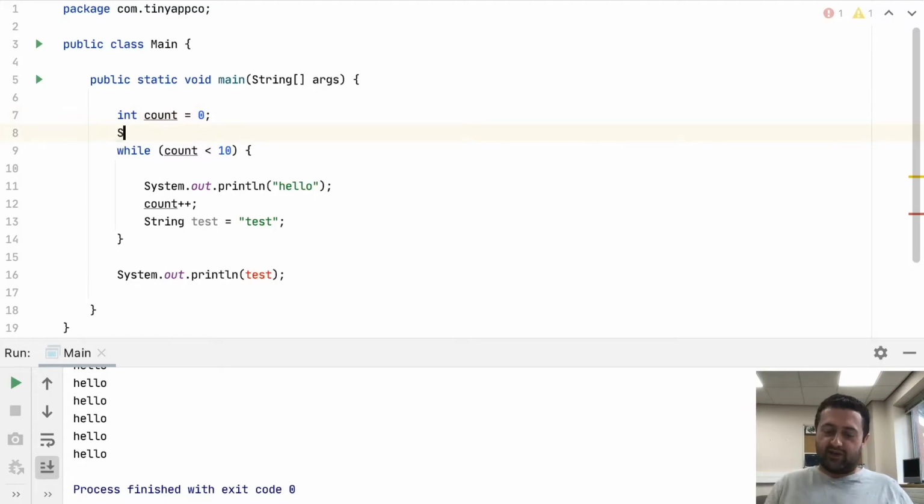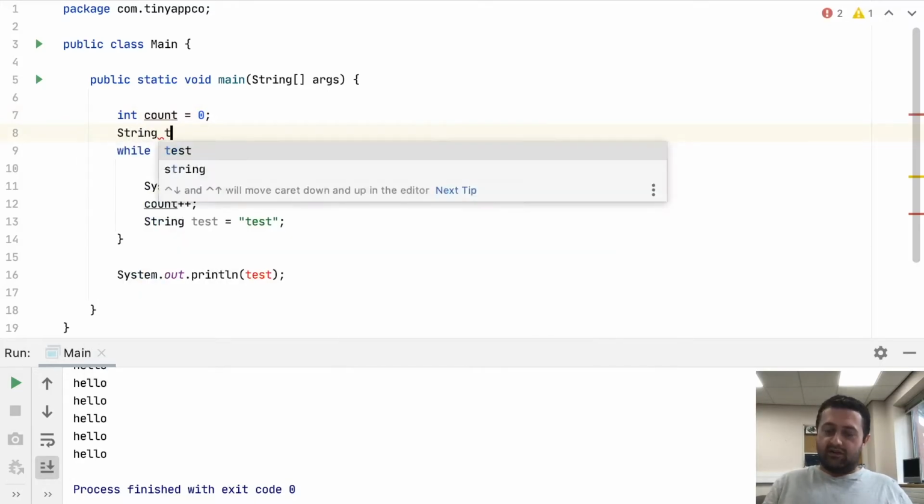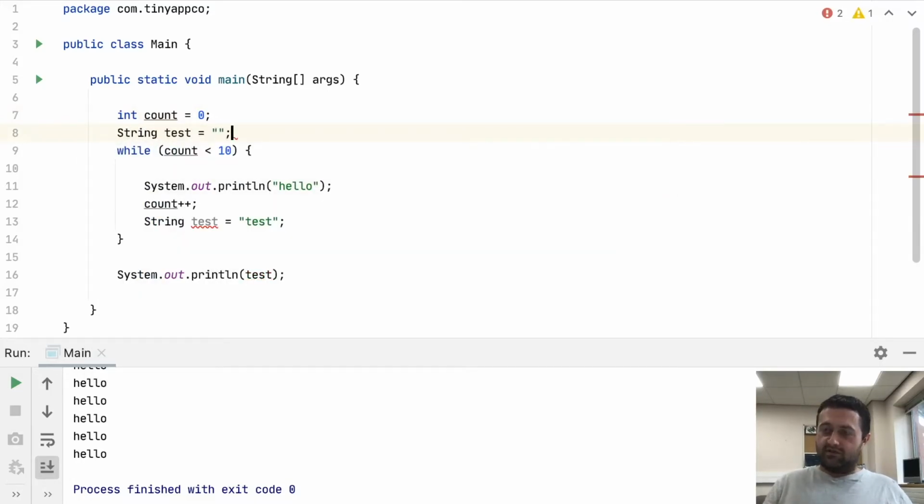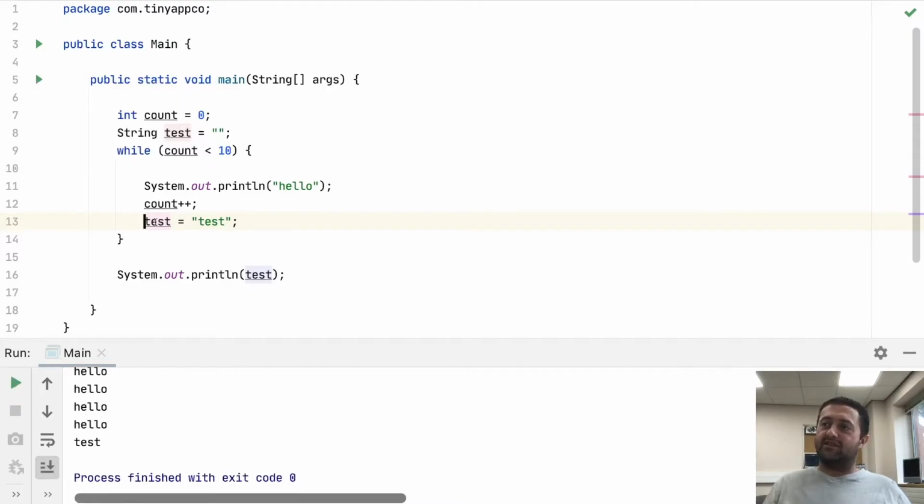So we could do something like this: string test equals an empty string, and then we could reassign that a value. We can say test now becomes test. So if we print it out at the end, we know that we've gone into the loop because test will now say test as opposed to being an empty string. And that's okay. We can access it inside the loop because it's declared outside the loop.